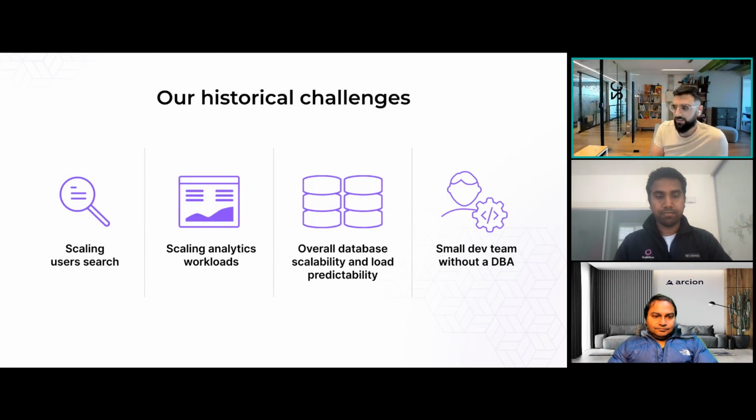As any constantly growing startup, we faced many technical challenges. Some of these you may be familiar with, like scaling users search, like natural language search, also scaling analytics workload. Even if you use a third-party analytics tool, you reach a point where you need your own data and you need to query it in very specific ways, and it can be challenging doing that at scale. But also it's just overall database scalability and predictability, and also cost predictability.